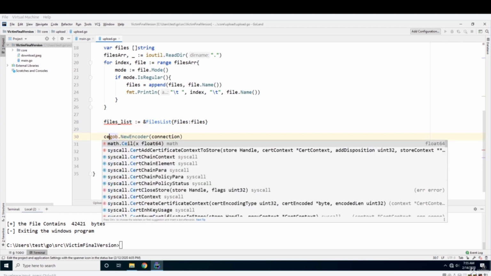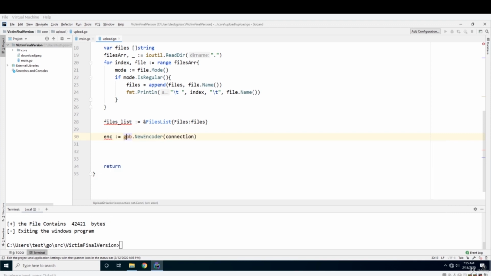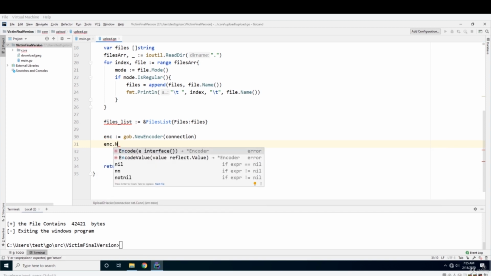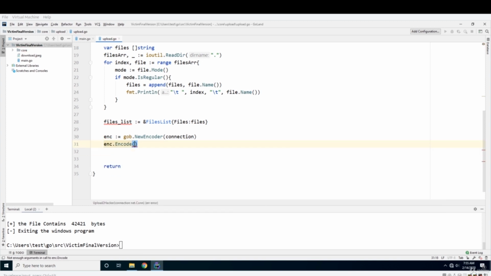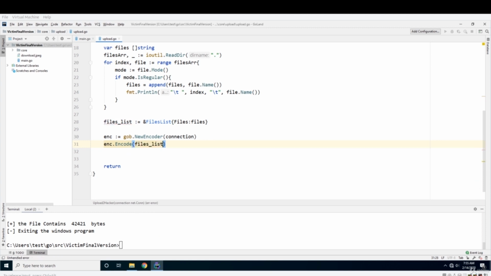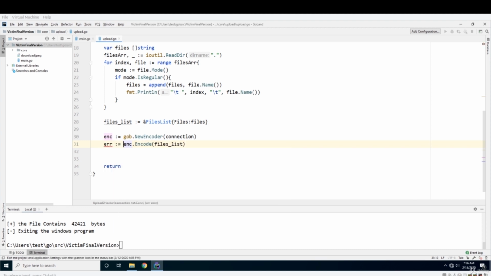And then let's store it in an encoder, and then we can use this encoder.Encode, and then we have to provide the files list, and this is going to return an error.